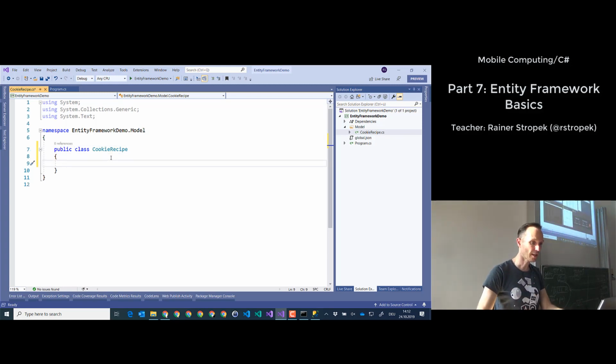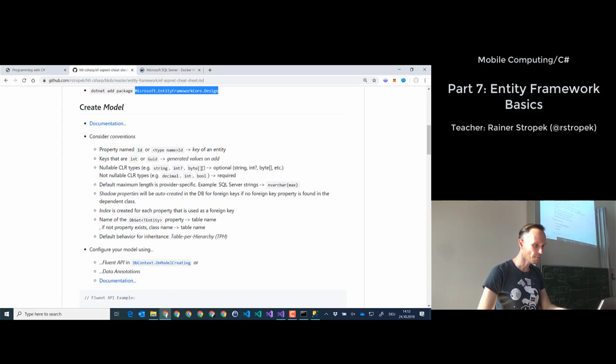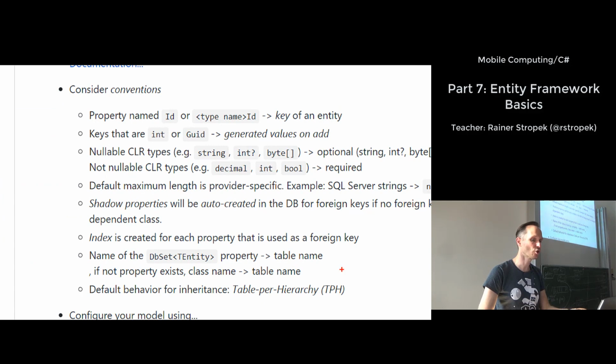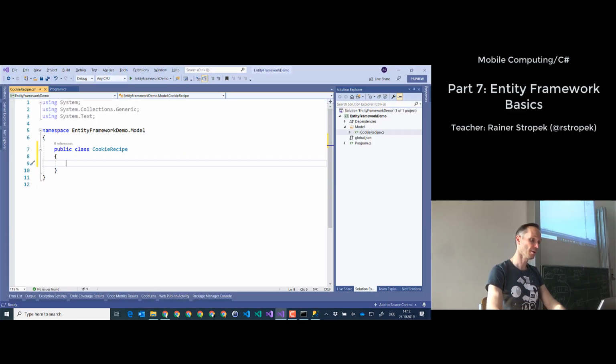First thing, if you take a look in the cheat sheet, here you have the cheat sheet, then you will see that there are some conventions which are really, really useful. And the first convention that I would like you to remember is that for every class, if you want to have a primary key, you take the name of the class plus the postfix ID to get a primary key. So I encourage you to do the following: prop tab int cookie recipe ID.